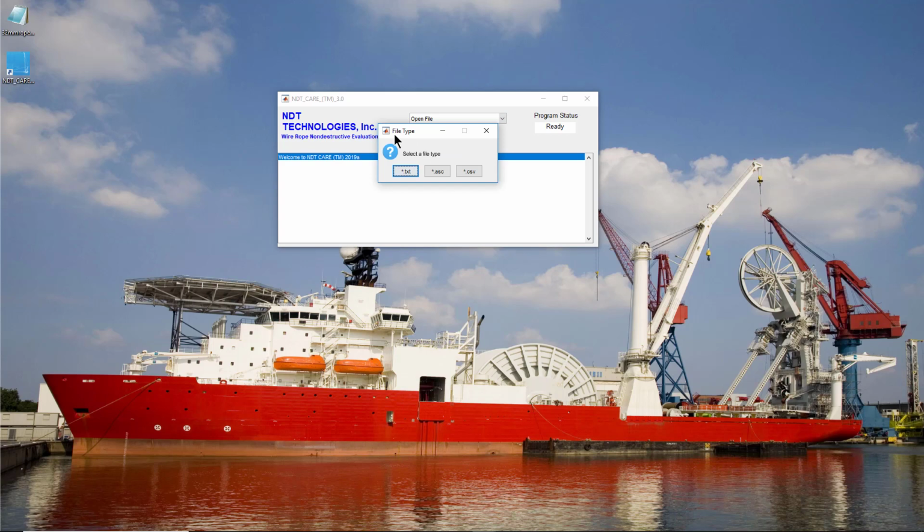A pop-up menu will appear asking for the file type. The software will allow us to use text file data formats, ASCII file formats, and CSV file formats. The ASCII and CSV file formats are legacy file formats for our older hardware. Any new hardware will result in the text file format. Notice that the text format is already pre-selected, so all you could do is click or just hit enter on your keyboard and that will be set.